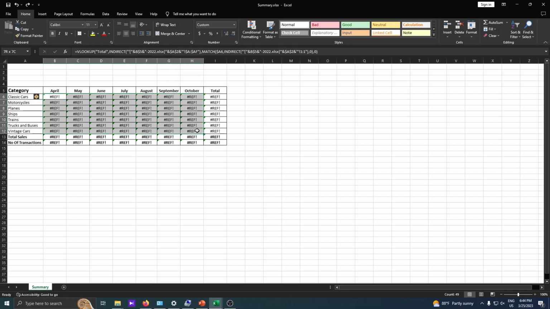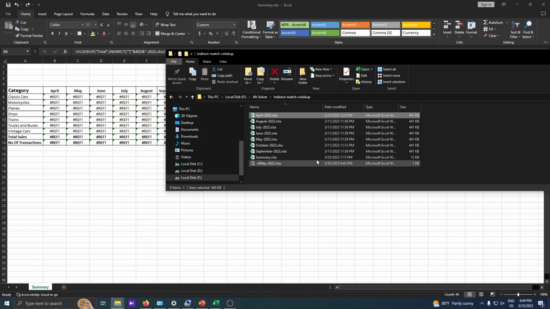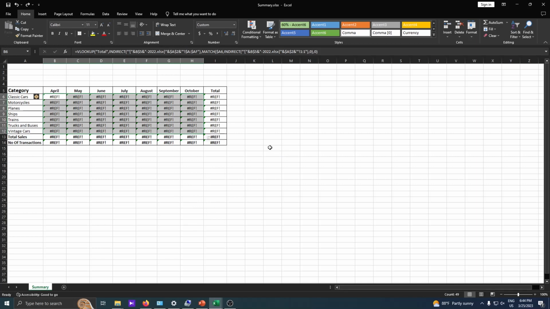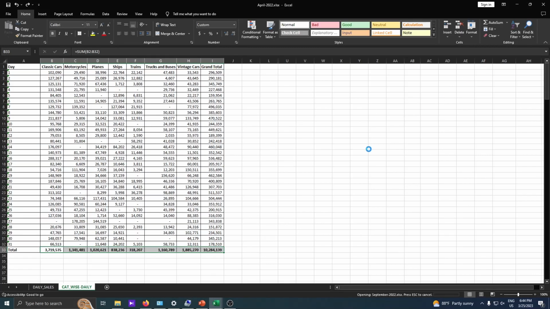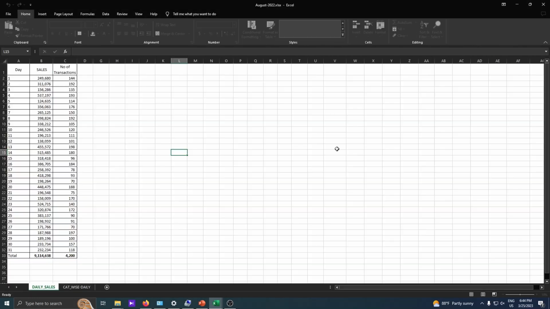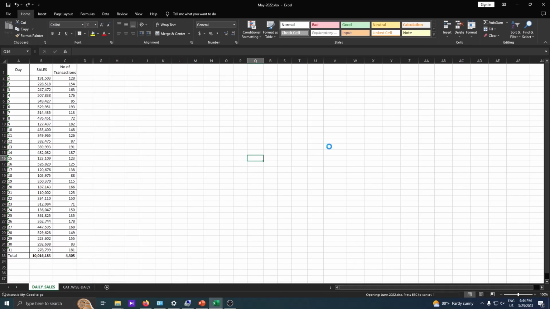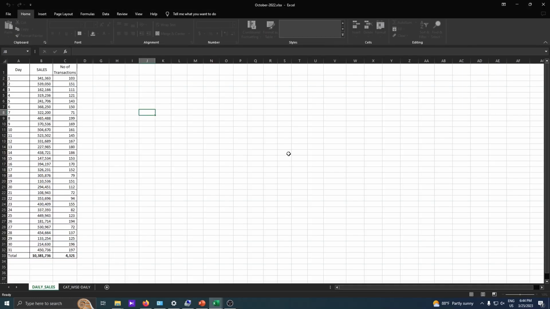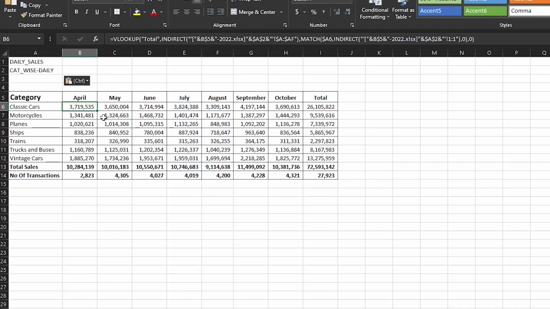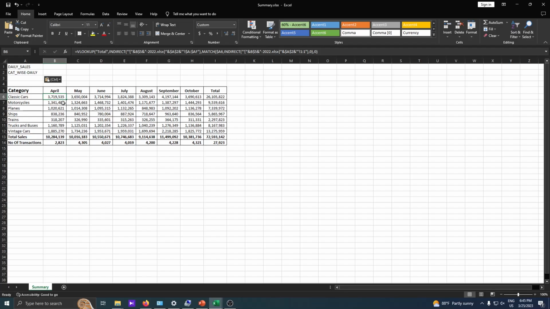As you can see, the errors are shown here because I already applied the functions to the summary format. Let me show you how the results come. I'm going to open all the monthly Excel files first. This is the final outcome when the function is applied. So the INDIRECT functionality is applied.